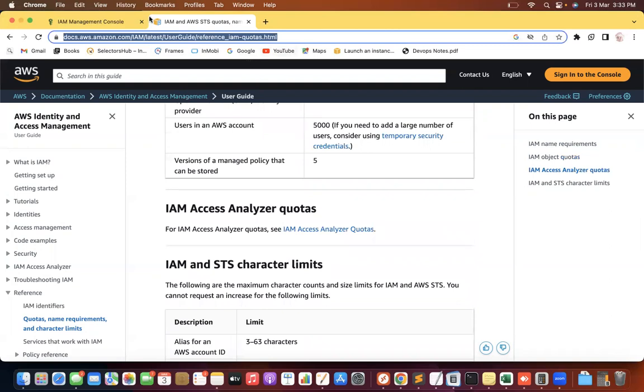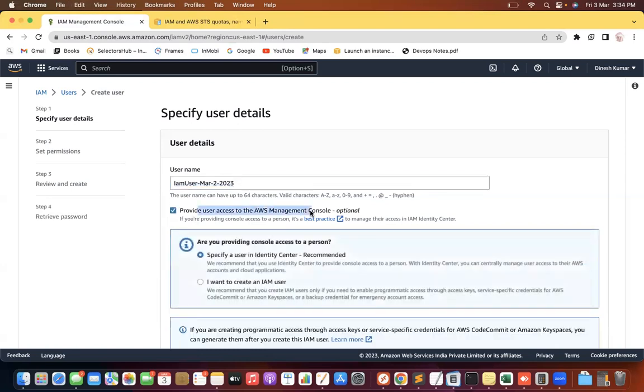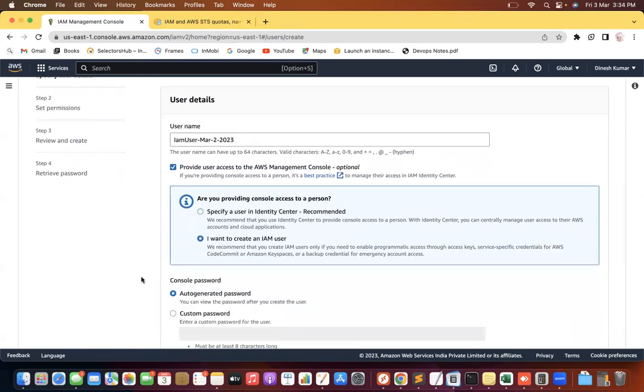Okay. It is always best practice that whenever you use any resources, try to delete them and release them, so you have to clean up the resources. Now, let me create one user. Say this is IAM user number 1, and the name is user hyphen March, which is 3, 2023. I have created one user here. I'm giving access to the management console, and I'm going to create one IAM user.